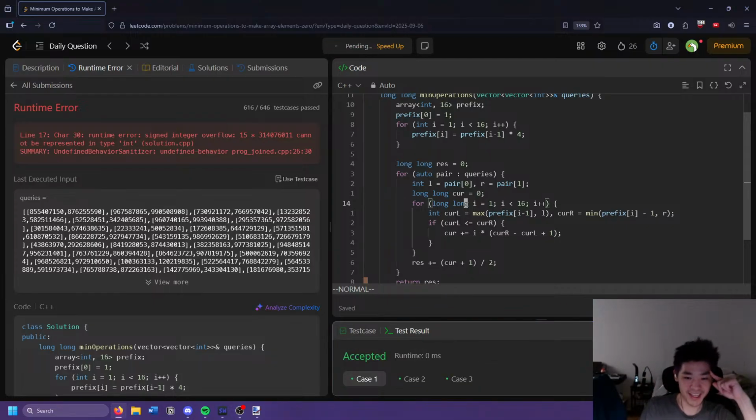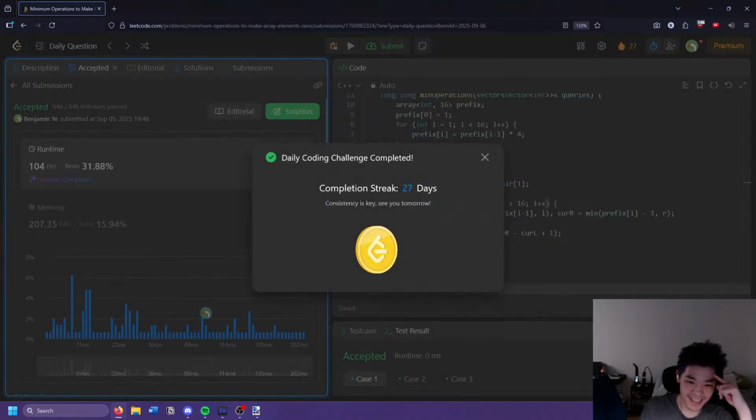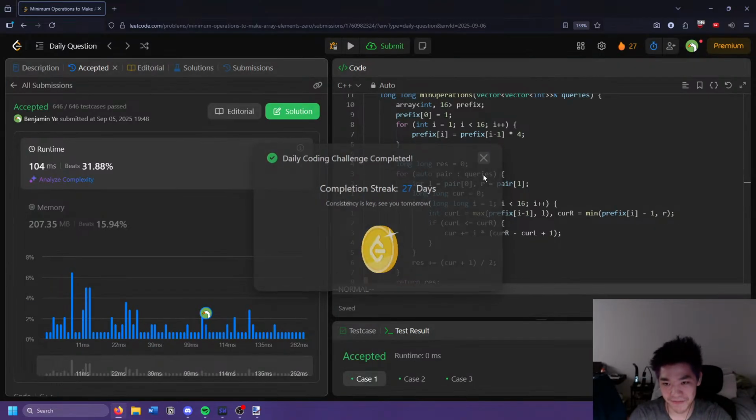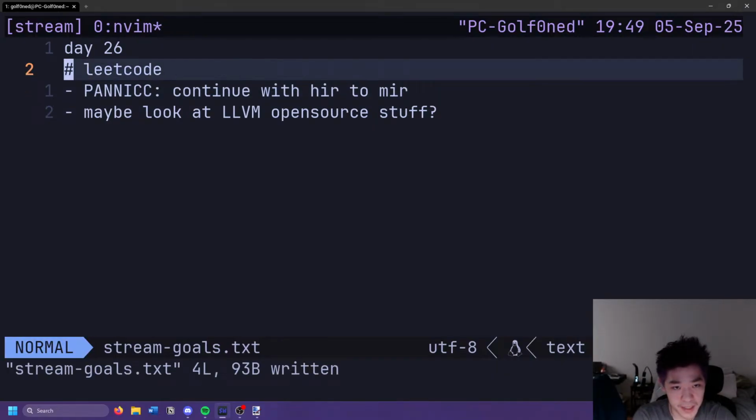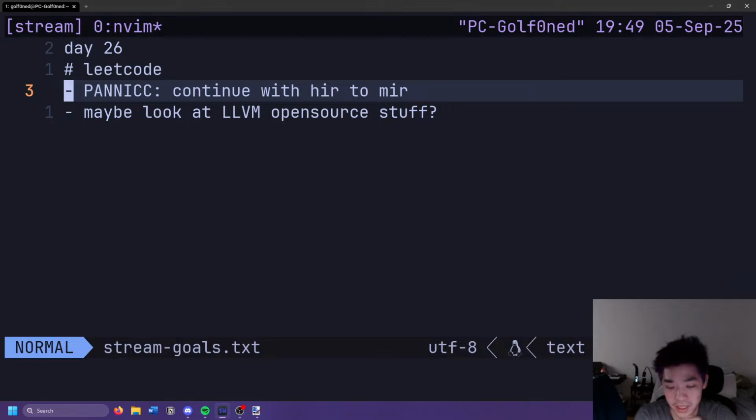Guys, I'm really bad at writing C++, guys. Guys, I'm really bad at this. That's enough of that problem. I guess that is why I do leetcode, so I can get better. But like, damn, I suck.